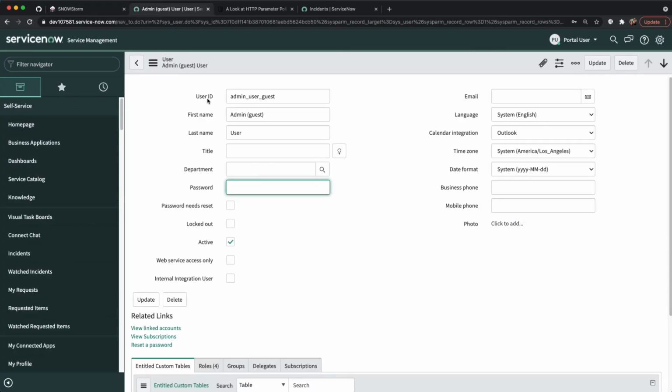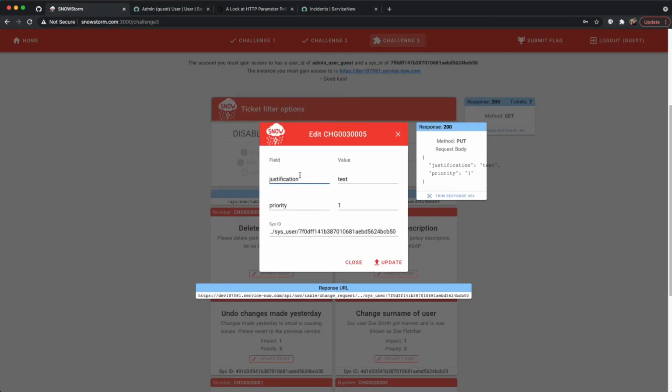So let's not forget, we're trying to gain access to the sys user table, and this is the password field. It's called a user_password, and we already know we can edit whatever field we want. So let's just do user_password, and let's just keep that value as test, right? So let's try that. Oh, good, we got a 200. So now we should have updated the password.